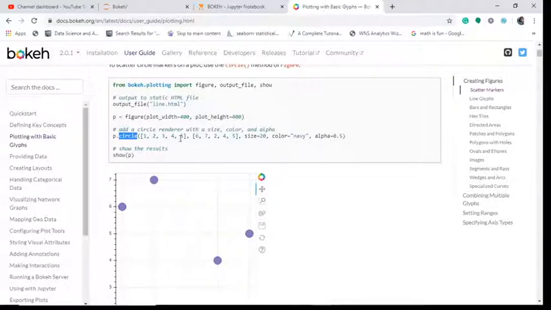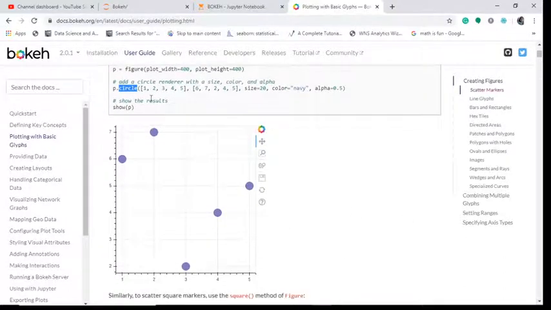How does this work? This is x and this is y. You can see here that it takes 1 comma 6, then 2 comma 7, then 3 comma 2, then 4 comma 4, and next 5 comma 5. This is how these circles are plotted, and I'm giving the size as 20. Alpha is the transparency, how much darker or lighter you want it, and color is navy.